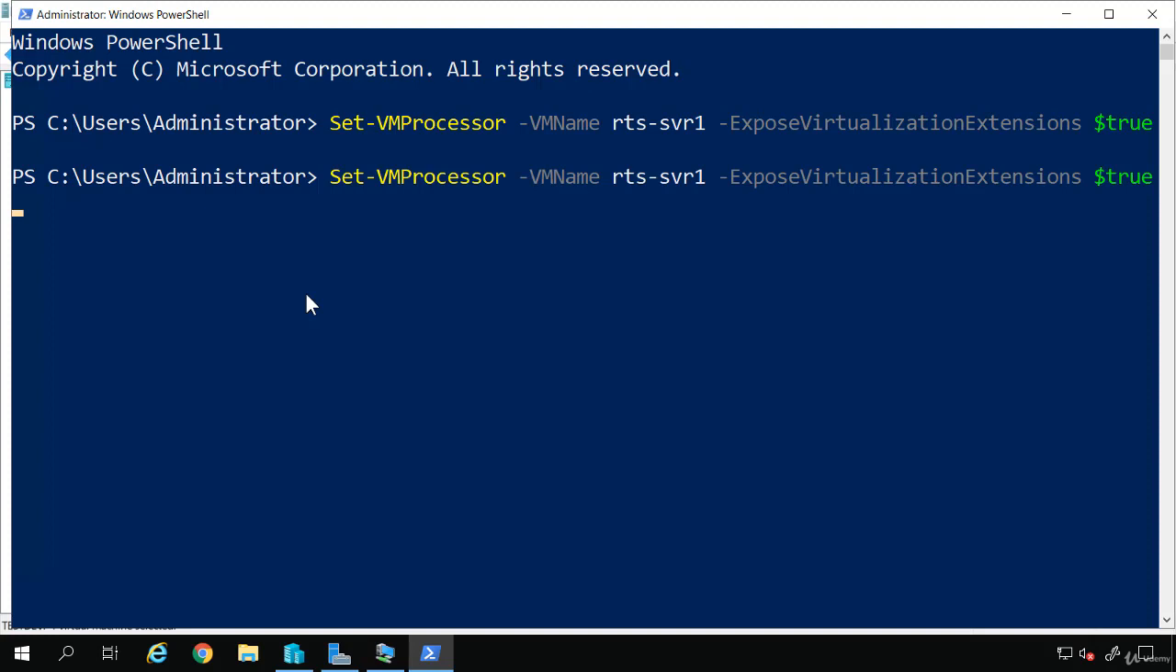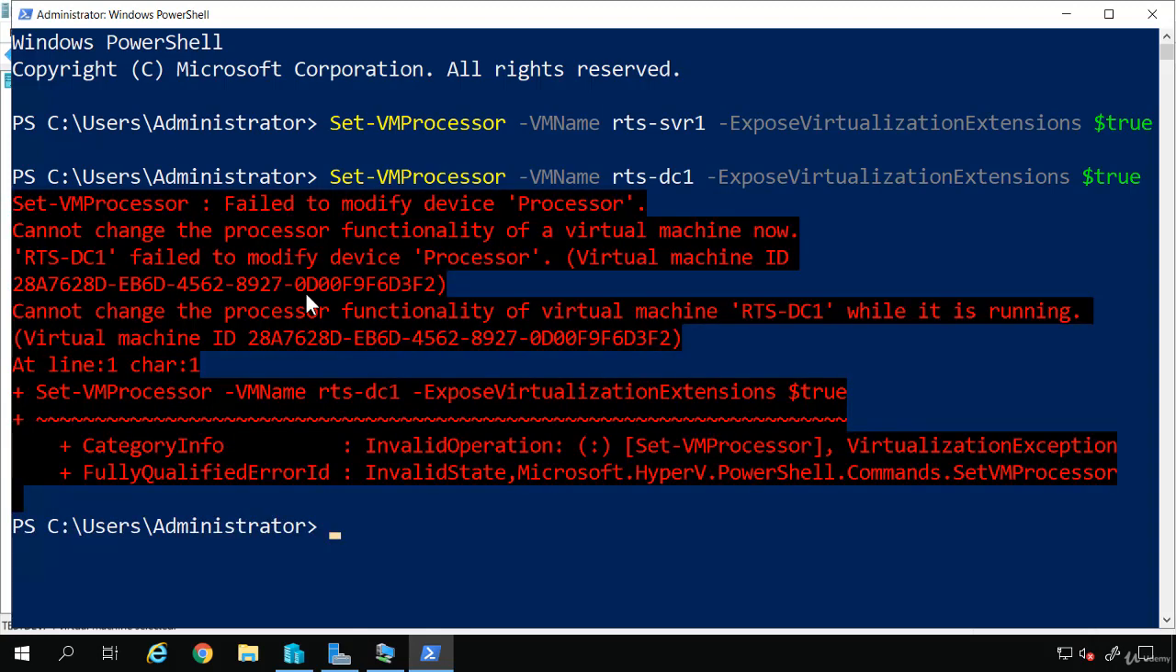Now, I'm going to show you what would happen if we did not shut the virtual machine down. If I run the same command for RTS DC1, it gives me this error message that says it failed to modify the device processor, cannot change the processor functionality of a virtual machine now. That's because the virtual machine is actually running, as it says here. So the VM does have to be shut down. And I don't intend to install that on RTS DC1, just on SVR1.